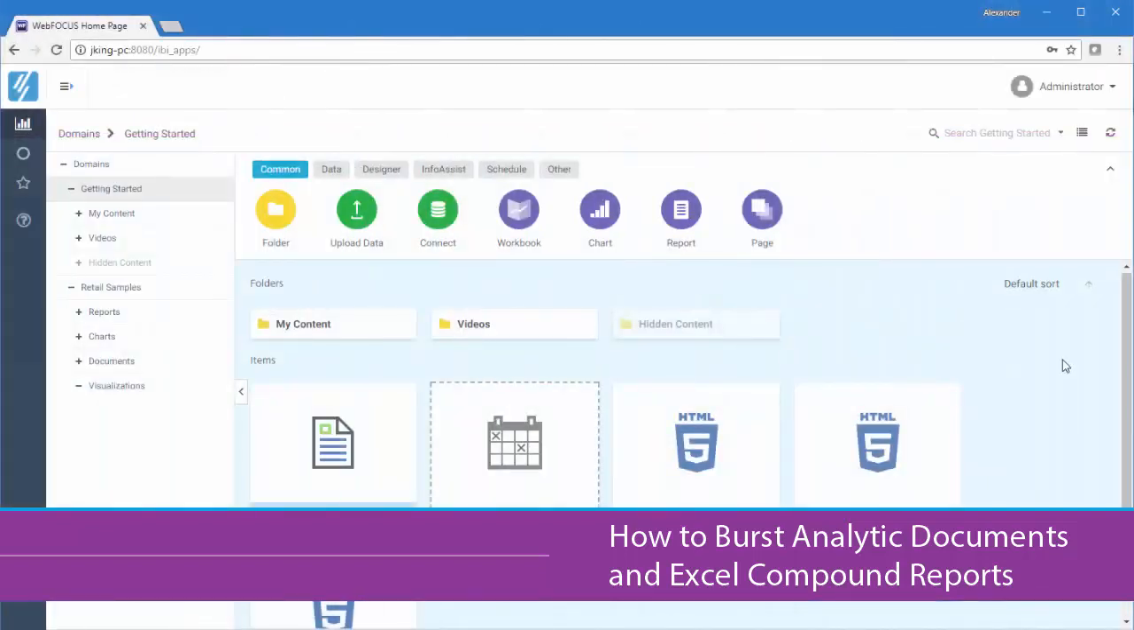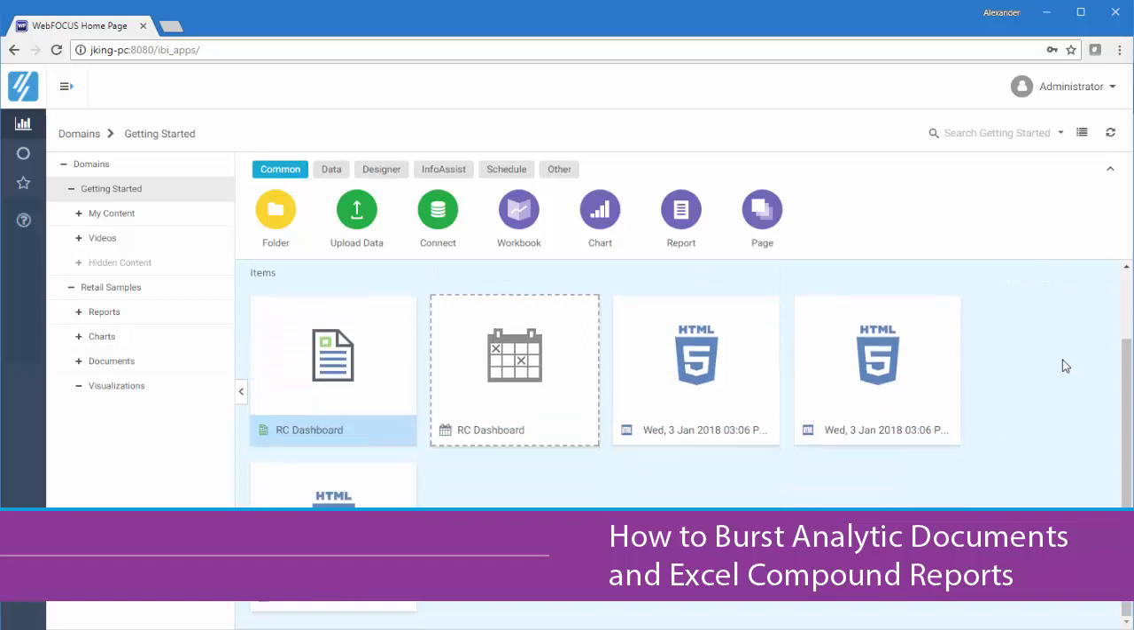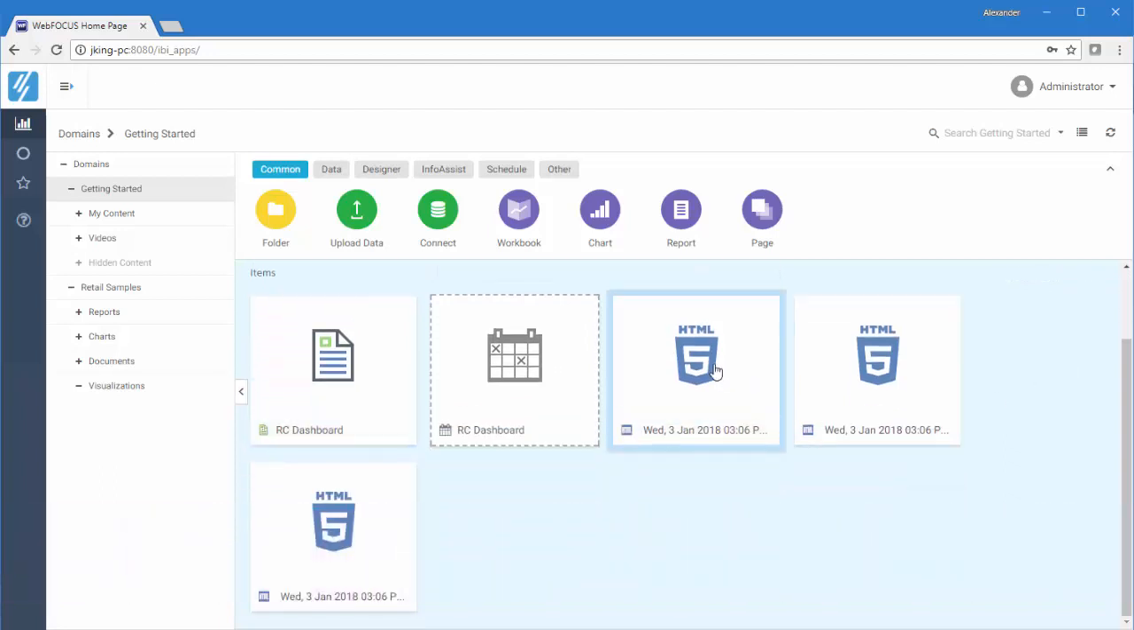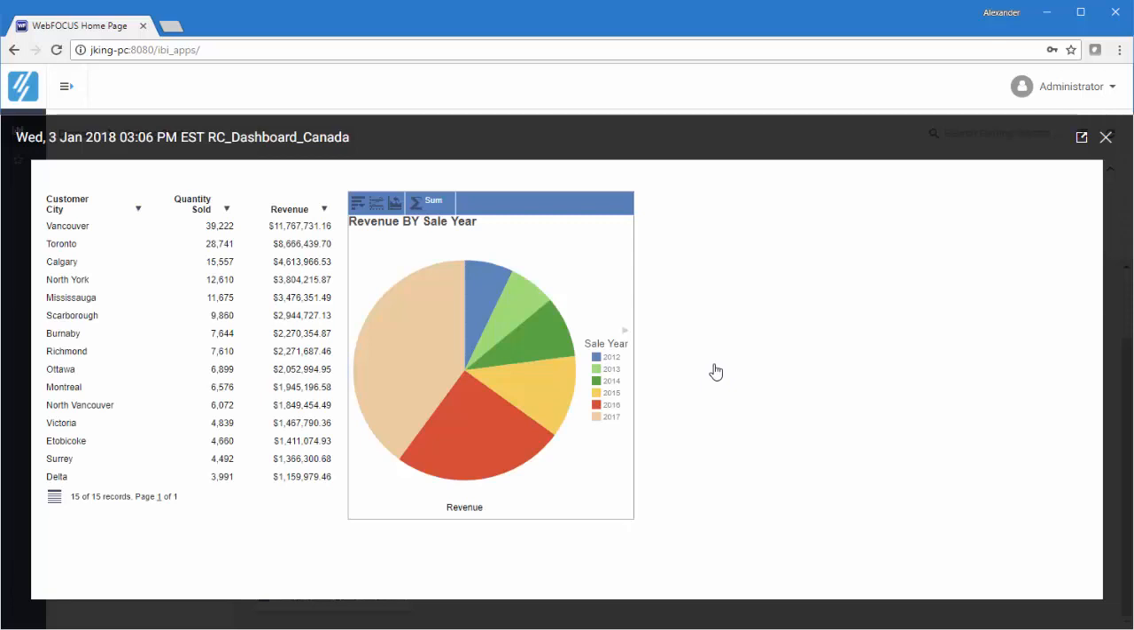Hello and welcome to this video on bursting analytic documents and Excel compound reports using the ReportCaster basic scheduling tool. Bursting allows you to split up reporting content that you distribute with ReportCaster so that you can send each recipient the information that they need without having to send an entire report to each recipient. This capability includes analytic documents and Excel compound reports, which can be composed of multiple charts and reports.